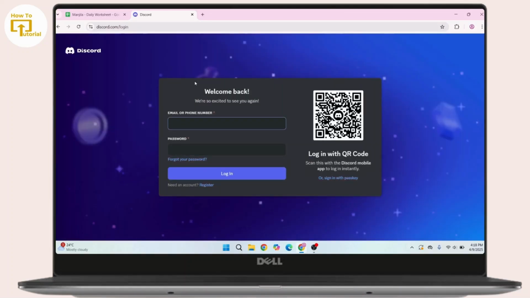Once you're logged out, you will land on the login portal. Here you will find the QR code right here. So all you have to do is scan this with the Discord mobile application to log in instantly. So if you are logged in with your account on your mobile device, open Discord there and then scan this QR code right here. After that, you'll be logged in directly.